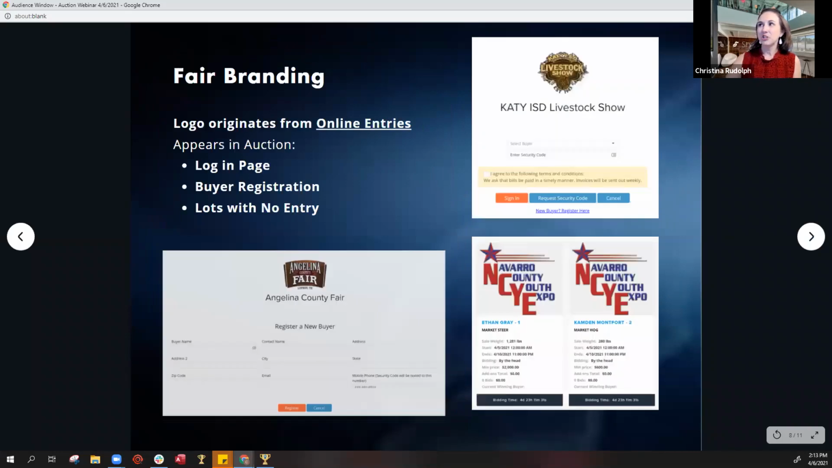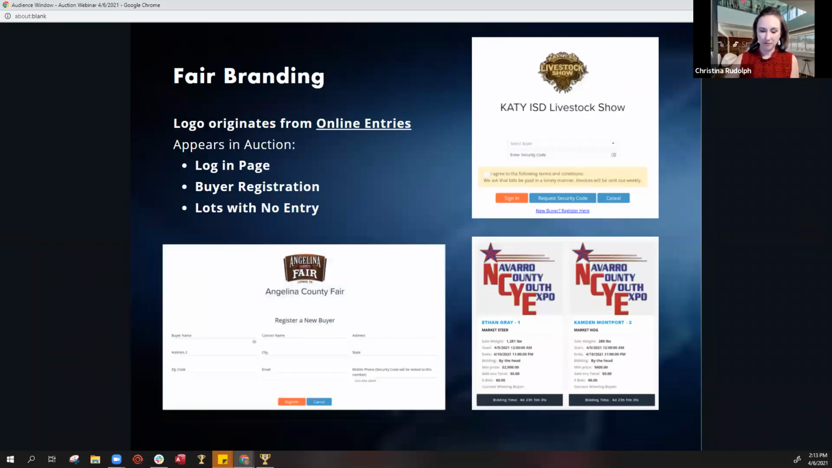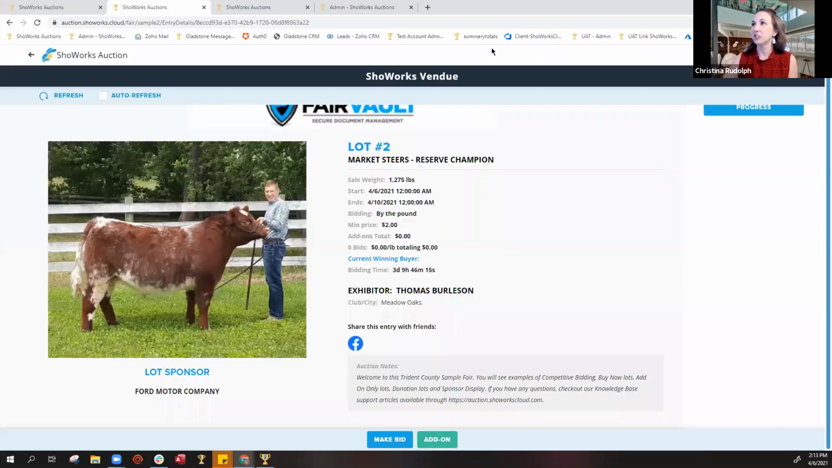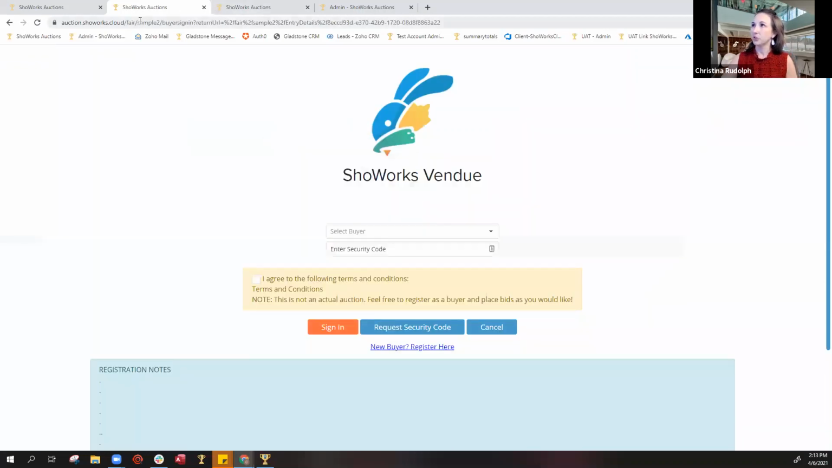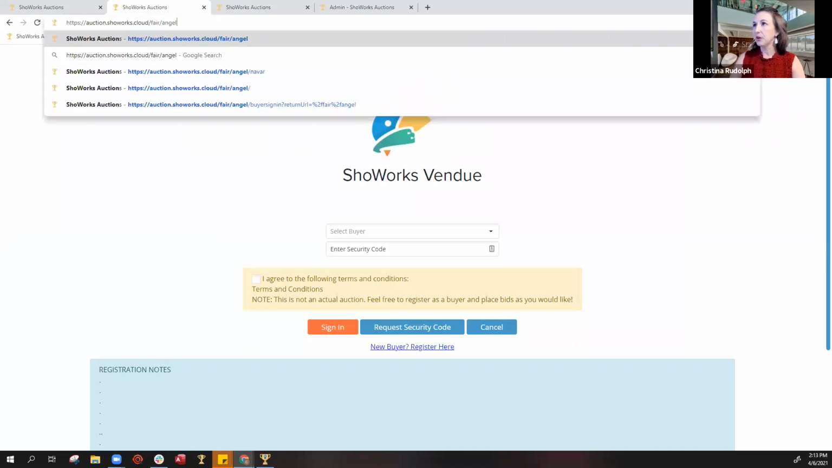The next thing I'm going to show is fair branding. Before, the ShoWorks rabbit was everywhere, and that's great if you're ShoWorks, but y'all are wanting to white label and make sure that people know that they're coming to the Angelina County auction.